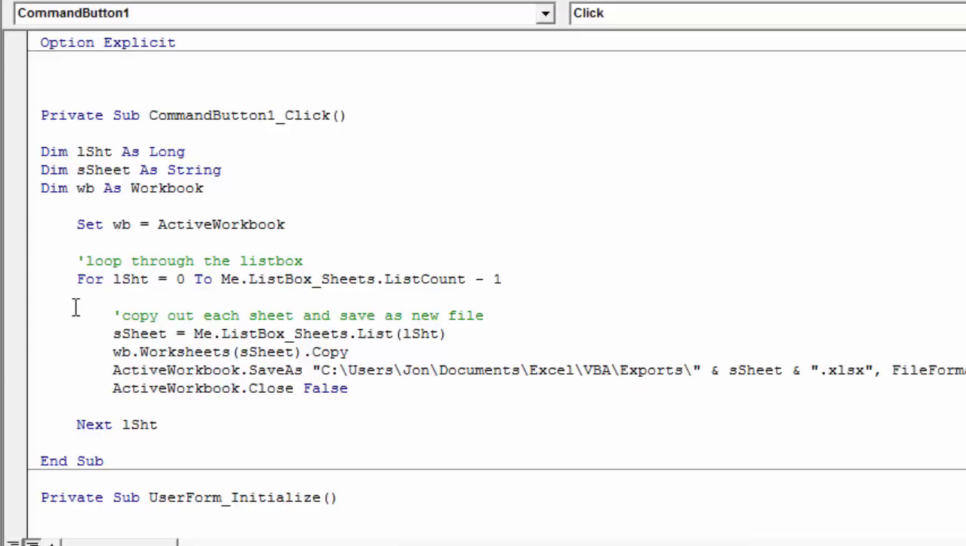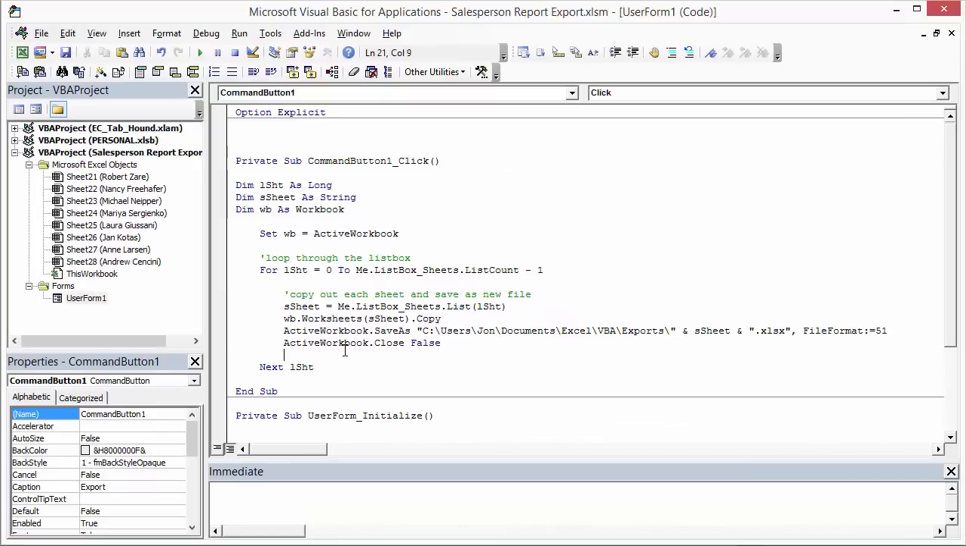So now we have our loop. This is all we need for our loop. It's just going to loop through all the sheets within the list, or all the items in the list box, and then copy each one out to a new workbook and save that workbook to this folder right here with the sheet name as the file name, and close the workbook. So let's test this out and see if it works.